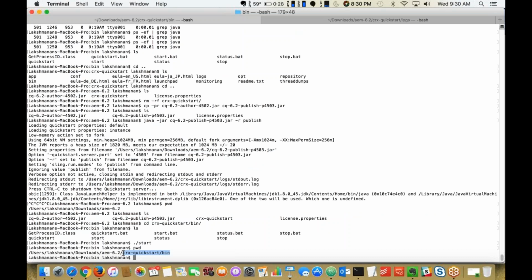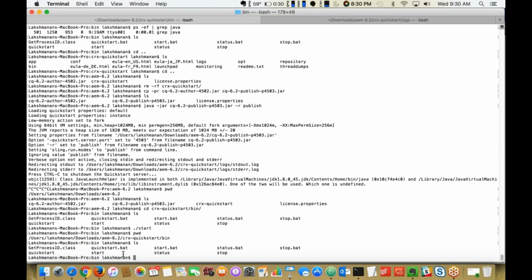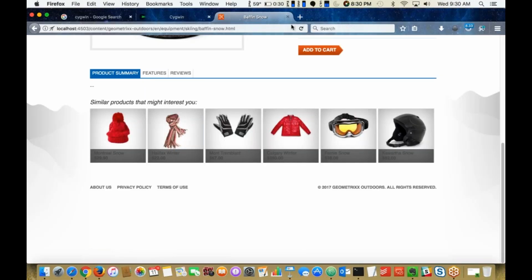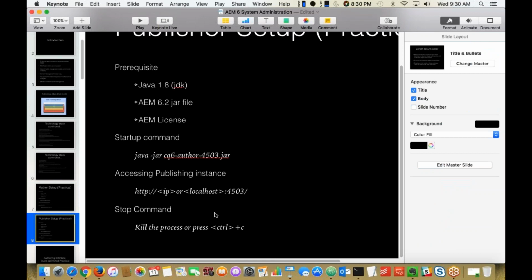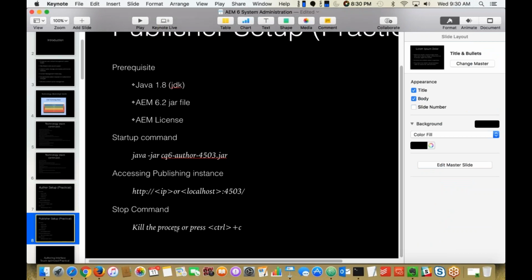Yeah, I can show you that. So this is how it will be. You can go to bin from the second time. First time you have to unpack it. The second time onwards you can go to the bin and then use the start command and stop command, which will technically start and stop the application. And this is how a publisher will look, right? On a general note, this is the startup of author and publisher setup. Or you do a control C to kill the process, right?